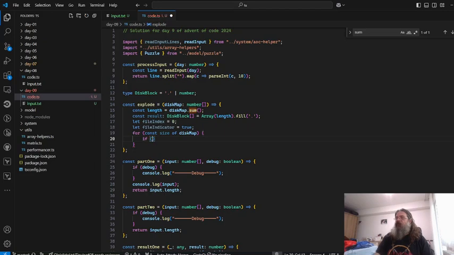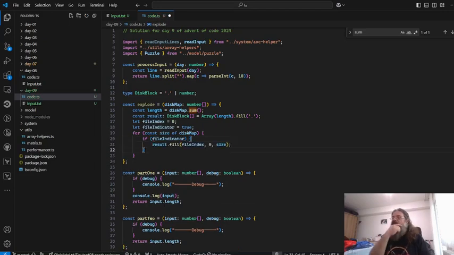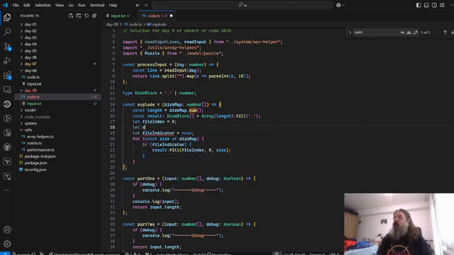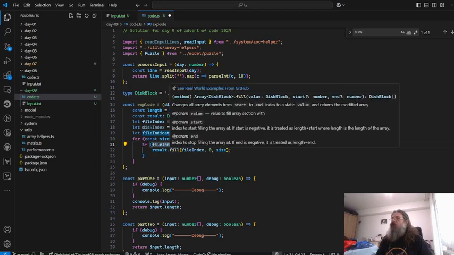So we will say if file indicator, and we're gonna need a disk index as well. Initially that's at 0. If we have a file indicator, what are the arguments of fill from start to the end? Yeah, so we're gonna do things like that. So it changes all array elements from start to end to a static value and returns the modified array. So we don't need the return because we're gonna be doing that.